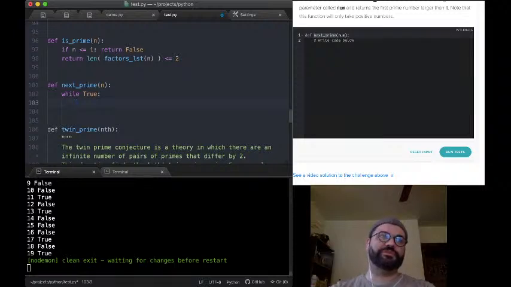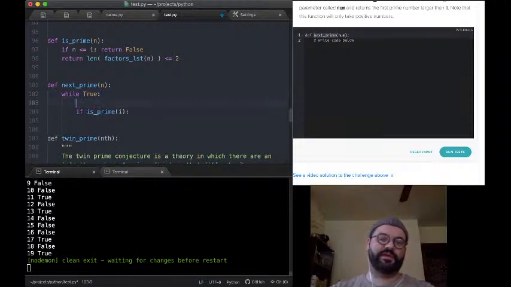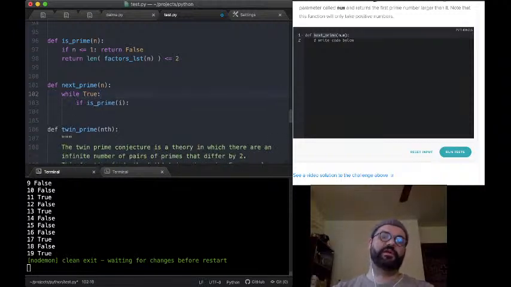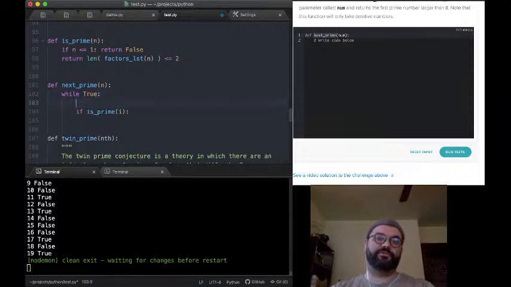So while true, we'll say if is prime, right? Okay. If is prime, yeah, we'll do that. So I'm going to make, oh, you know what? I'm going to just use n. I'm going to use n directly. I'm going to say n plus equals 1.